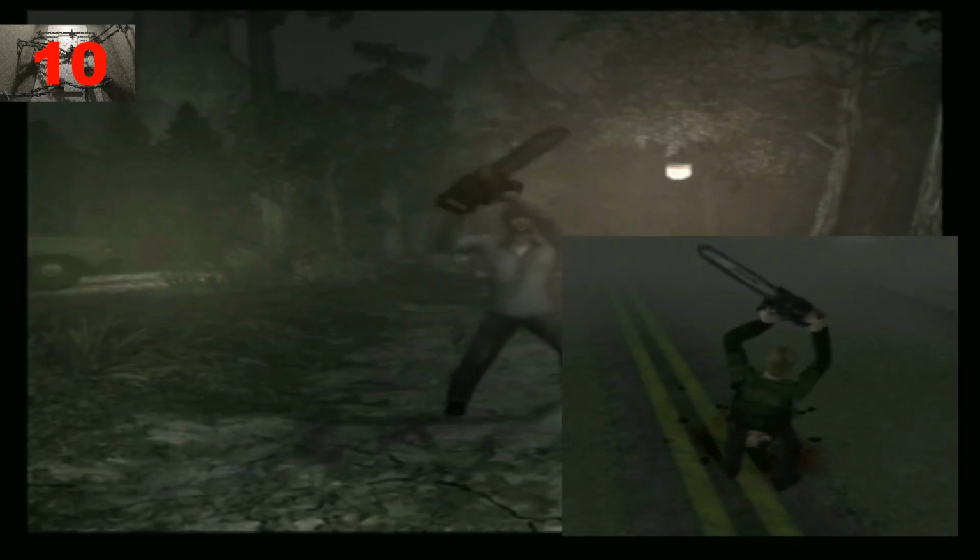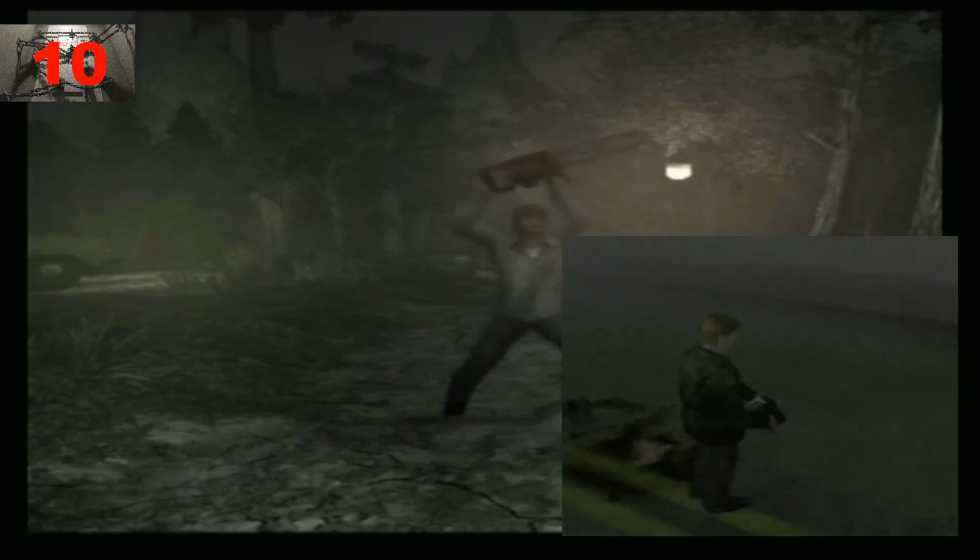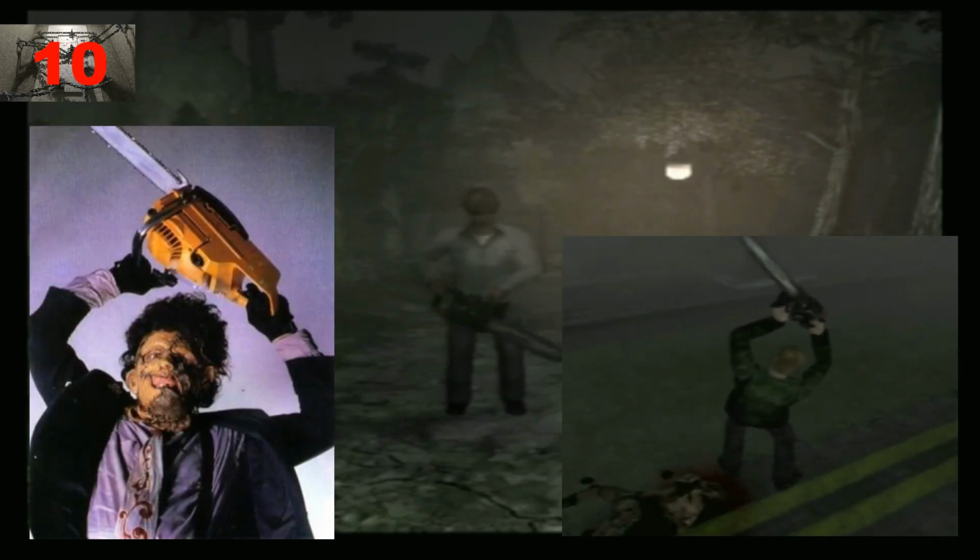Their actions are a likely homage to the horror legend Leatherface.